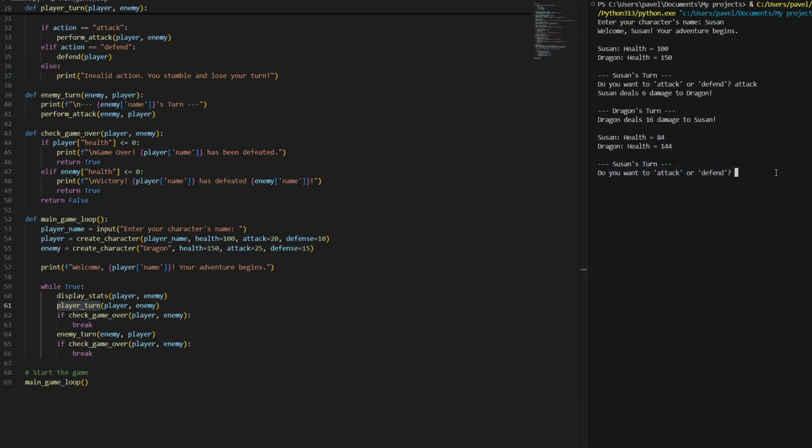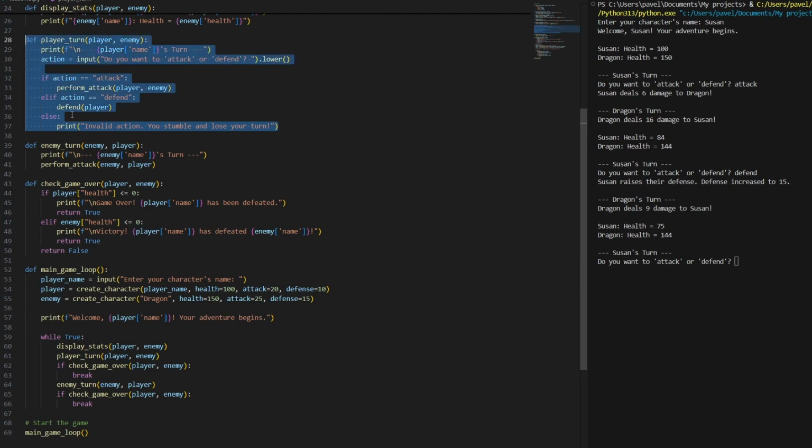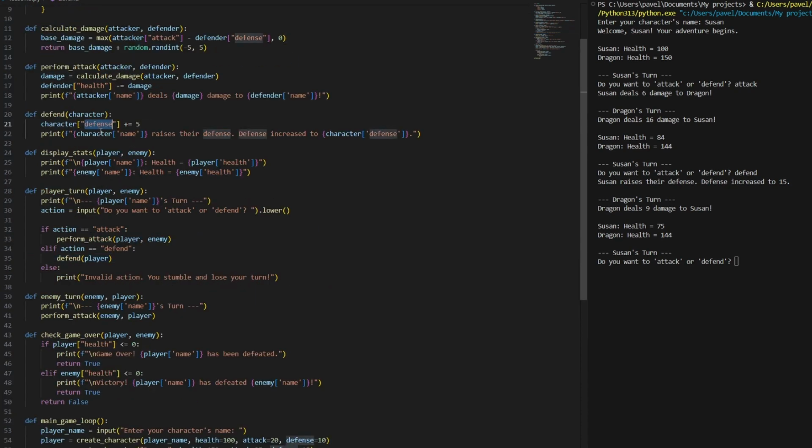Now let's try the defend branch. So this is our player turn. Here is the defense branch. Character defense +5. We get a permanent bonus for our defense and print a message. Character's name raises their defense. Defense increased to character defense. Happened here. Susan raises their defense. Defense increased to 15. And that's really it.